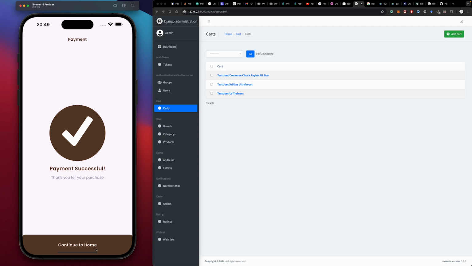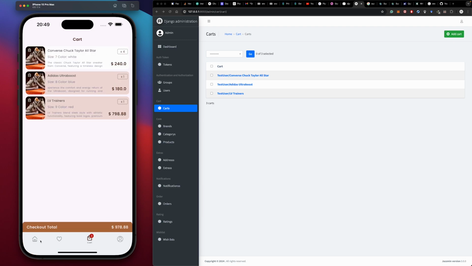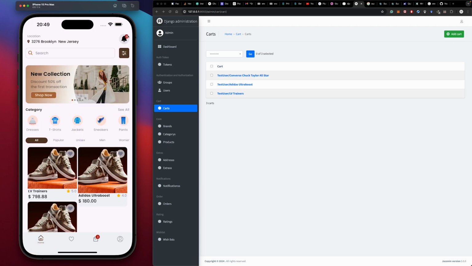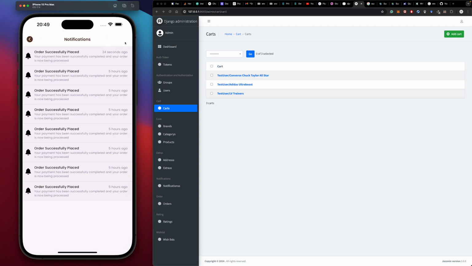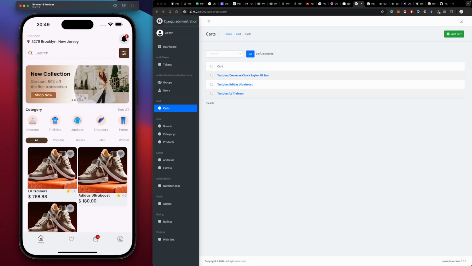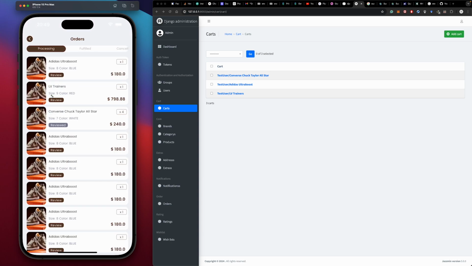When we started ordering, our count was 7, so now our count should be 8. So let's go to home. If we go to home, our count is 8. So if we click here, 24 seconds ago, we do have a notification that came in. And if we go to orders, right, this is the order that we just placed. We have the Ultra Boost, and we have this Louis V trainer.